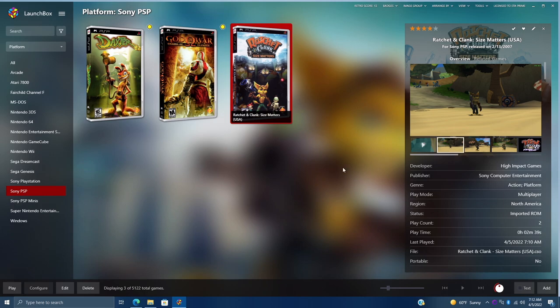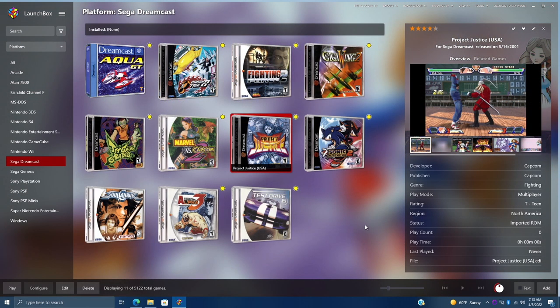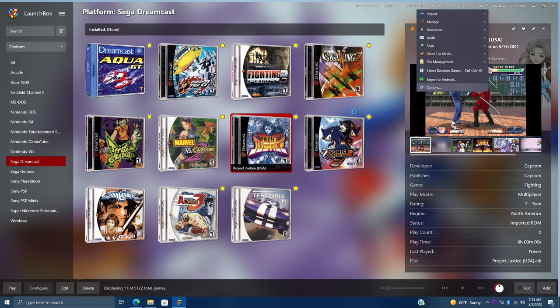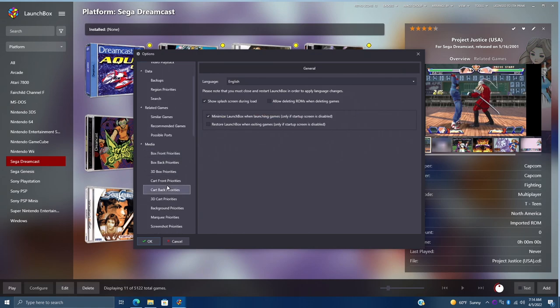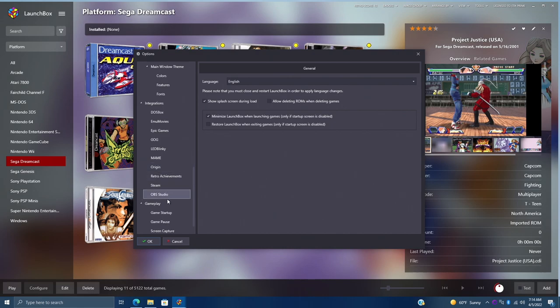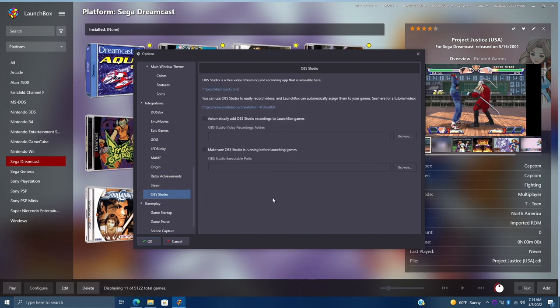Now it's time to move over to recording your gameplay. This does take a little more setup, but I'm going to go ahead and walk you through it. When it comes to recording your gameplay in LaunchBox and Big Box, we're going to utilize an application called OBS. We've got OBS integration with LaunchBox, and we're going to go to Tools, Options. If we scroll down here to Integrations, at the very bottom here, we've got OBS Studio.